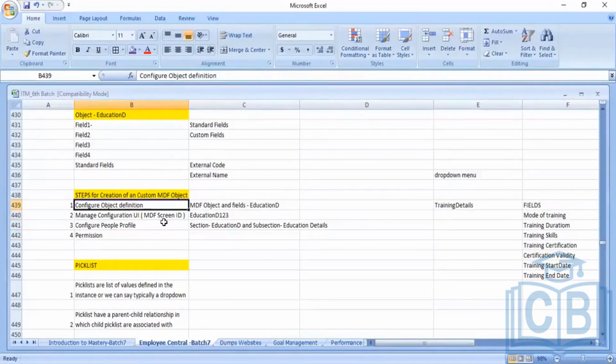The first step is configure object definition. For that we need to take some scenario. What object we need to create, and under the object, what fields we are looking for, that we need to first of all identify.